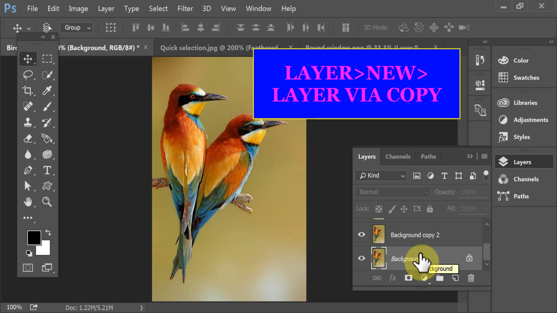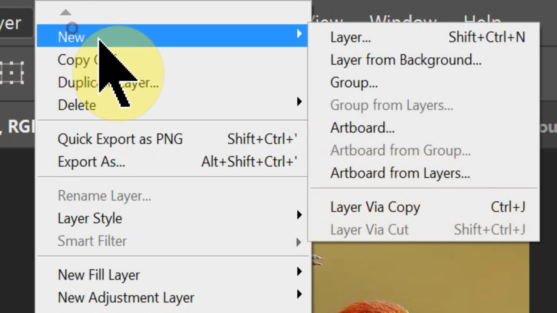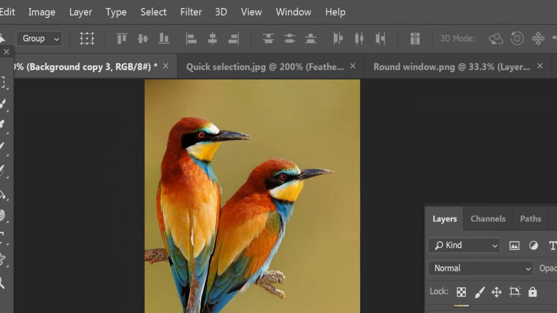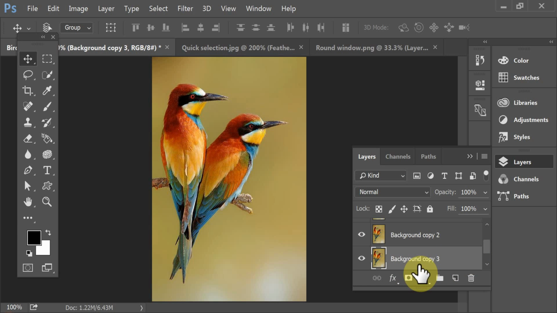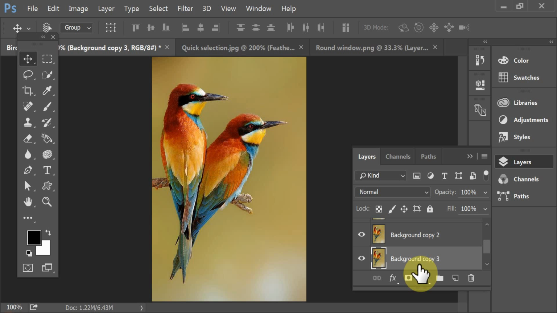The third way is with nothing selected. I can just click Layer, New, Layer via Copy, and it will copy the whole thing. Again, this is going to be called Background Copy 3 because this is the third time that I've copied that background. So there are 3 ways to duplicate my layers.